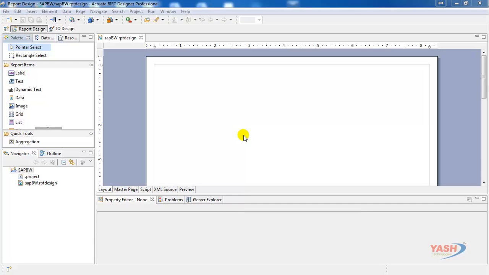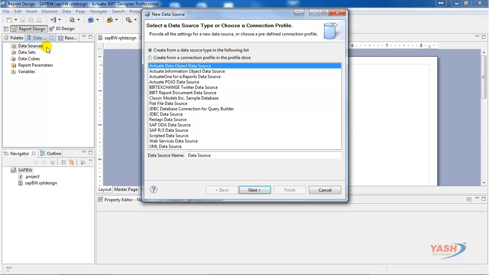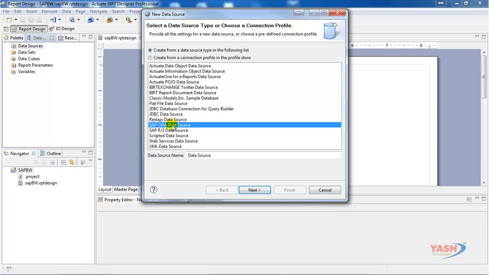Open the BIRT Report Designer and create a new report design. The first step in creating any report is to create a data source. To create a data source in BIRT, open the Data Explorer window. In the Data Explorer, right-click on the data sources and choose New Data Source. On the New Data Source, select SAP ODA Data Source.